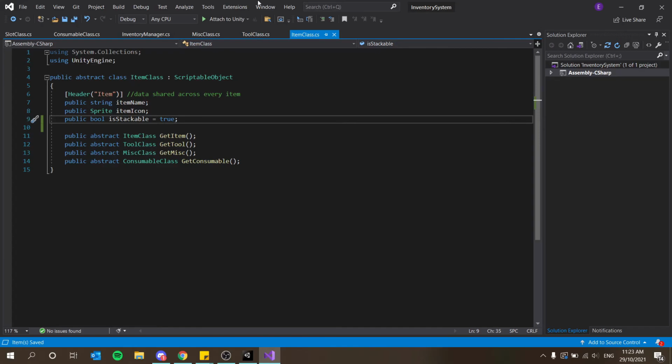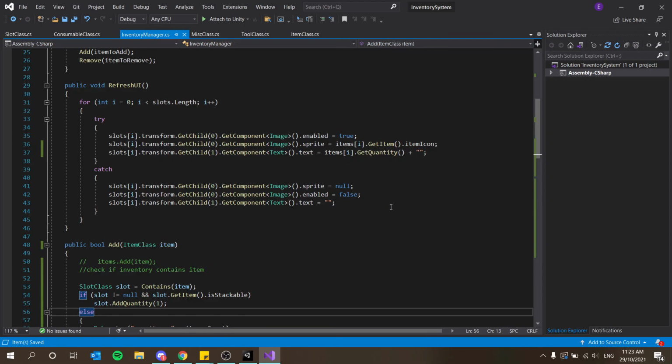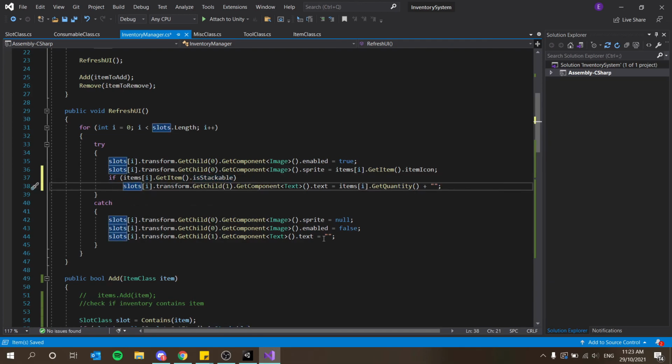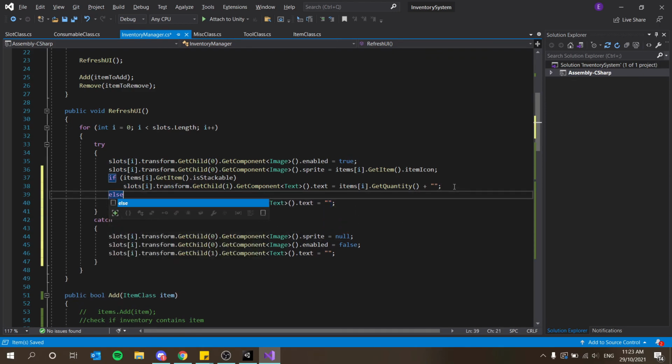Now, one thing I got feedback from the sandbox series was that we don't want to see the text if the item is not stackable anyway. What's the point? Doesn't make sense, right? So what I can just say is if items[i].GetItem().isStackable, then display this. Otherwise, we're just going to display the same as if it was not even existing there, just like that.